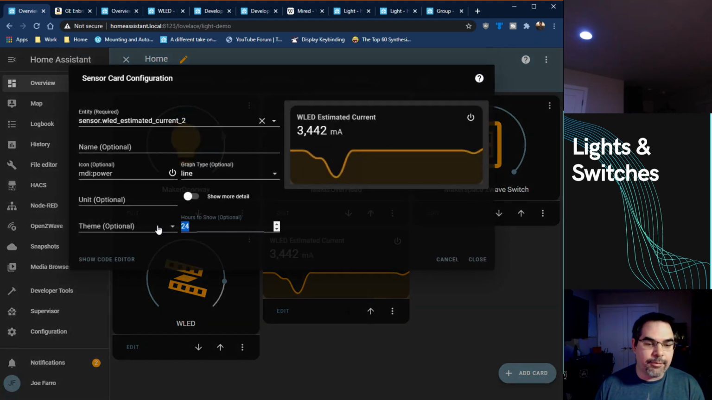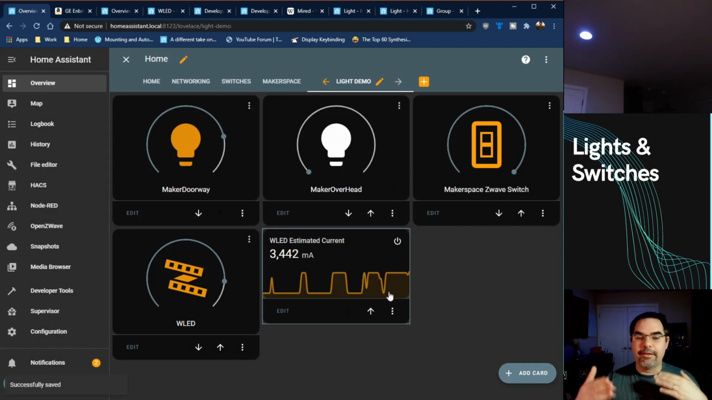I can also do something for more than 24 hours. And now I can see my lights have been turning on and off, and that's what my current usage going up and down. It's just a cool way to show your usage, but also to understand that lights show up as devices if they're switches, entities for the lights, but also sensors for things like power usage and other stuff like that. So be aware of that.